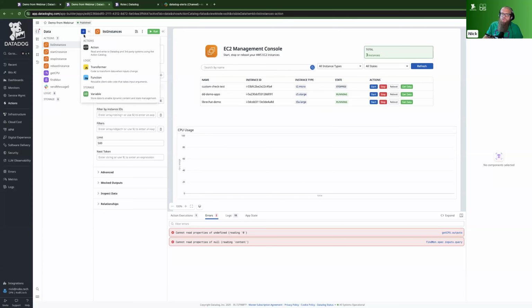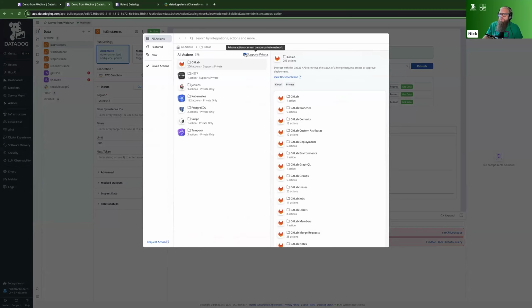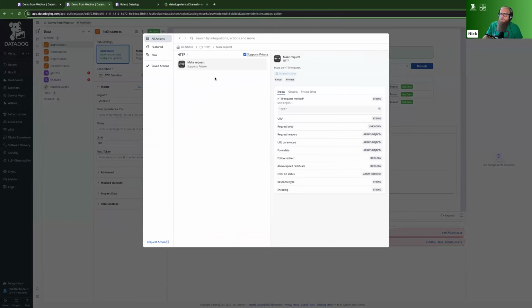And if we were to go and create an action for data, there's a button up here that says support private. So this is what we can actually run on private networks. So there's things like Kubernetes, there's PostgreSQL. So it's kind of limited in terms of what it can do in some cases. But for an internal API, we have the ability to make a request where you would provide the URL, the request body, any headers, authentication. And then you definitely would have the ability.